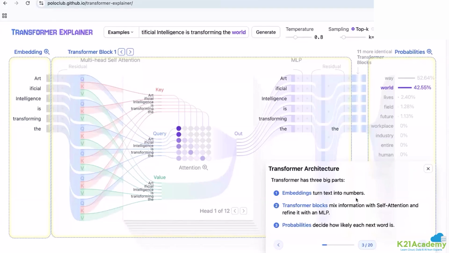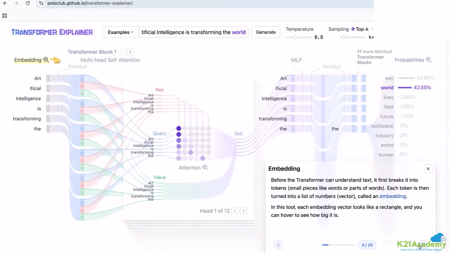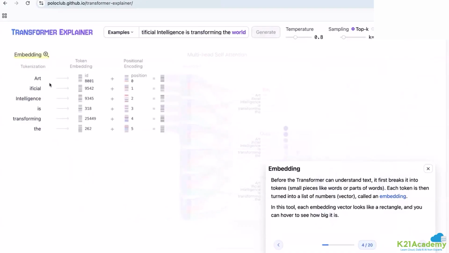So here, embedding turns text into numbers. Transformer blocks then mix it in, for example, from here, the key value MLP. We'll talk about what MLP is. Now if you click next, before the transformer can understand, it first breaks the text into tokens. Each token is a list of numbers called an embedding. Each embedding vector looks like a rectangle. You can see a rectangle here, and you can hover to see how big it is. For example, you can see that multiple embeddings are here, and you will be able to click and see that every word has got an ID. It's got a positional encoding.